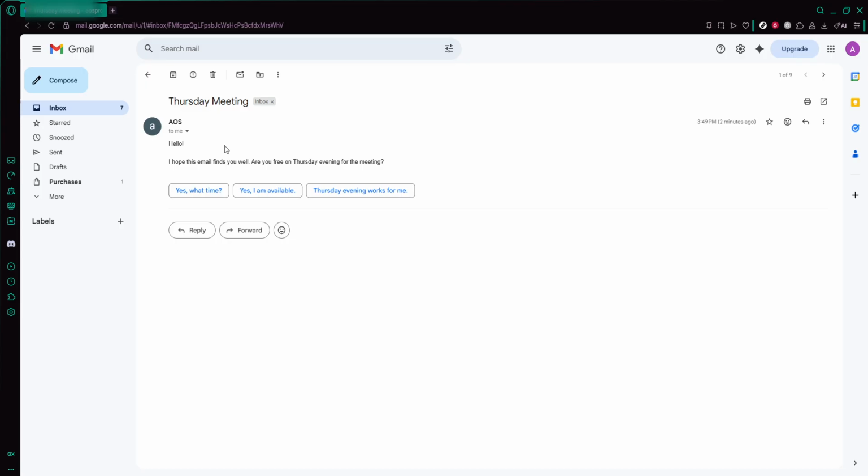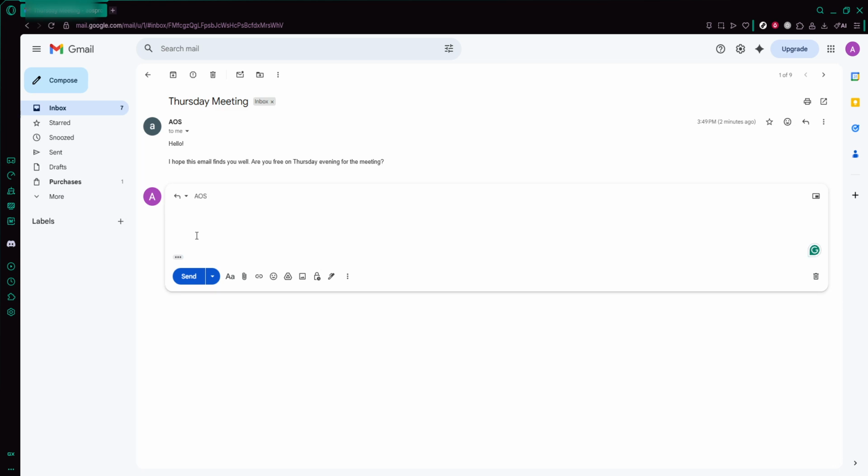Now that the email is open, it's time to click reply. On a computer, you'll usually see a reply icon or the word reply near the bottom of the message. It's often shown as a curved arrow pointing to the left. Click that. On mobile, you may see a reply button at the bottom of the screen or under a small icon that looks like three dots. Tap reply there.